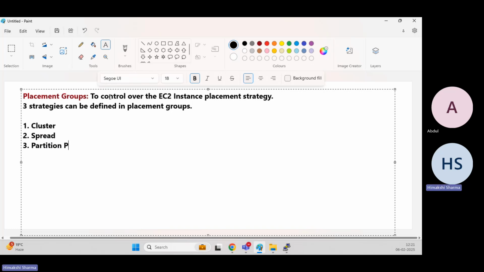In organizations, I hardly believe you will find people using placement groups. They may or may not, but in interviews people tend to ask about this: what are placement groups? So from that perspective, it is important to understand. There are 3 types of placement group: cluster, spread, and partition. Let me share my screen. I will show you something.